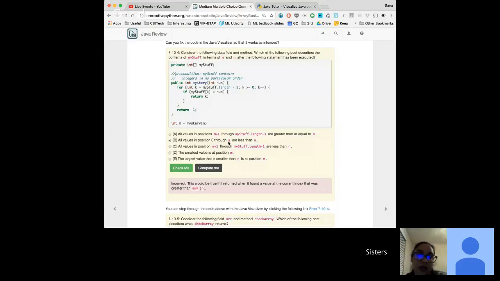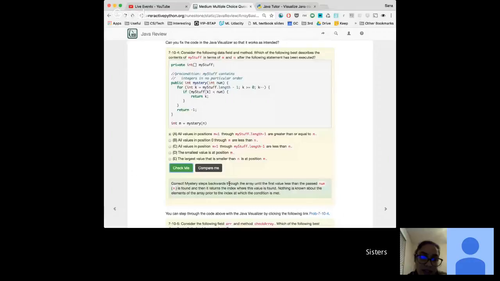Okay. So it doesn't loop through all of them. It doesn't move through all of them. It stops at the first number, starting from the back, that's less than num. So that would be A. Okay, cool. So mystery steps backwards through the array until the first value less than num is found, and then it returns the index where it's found. So you don't know anything about any of the elements before that index. That was tricky because you started from the back, yeah? Yeah. Okay.